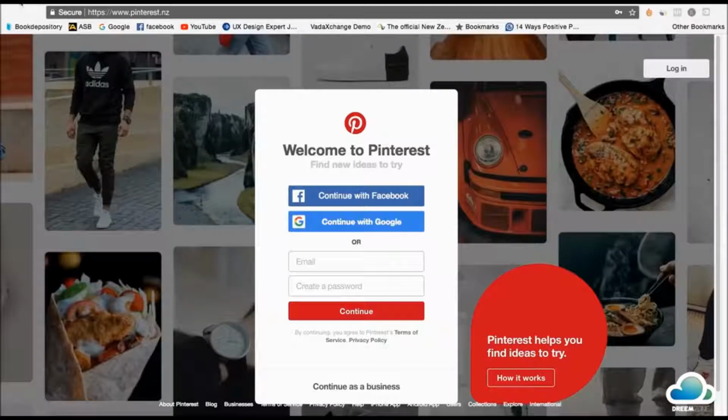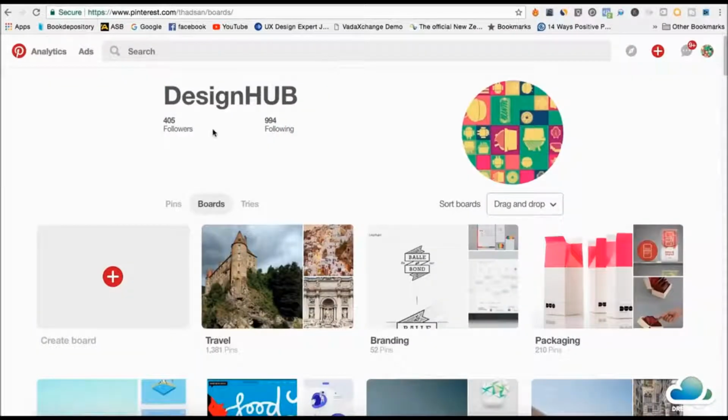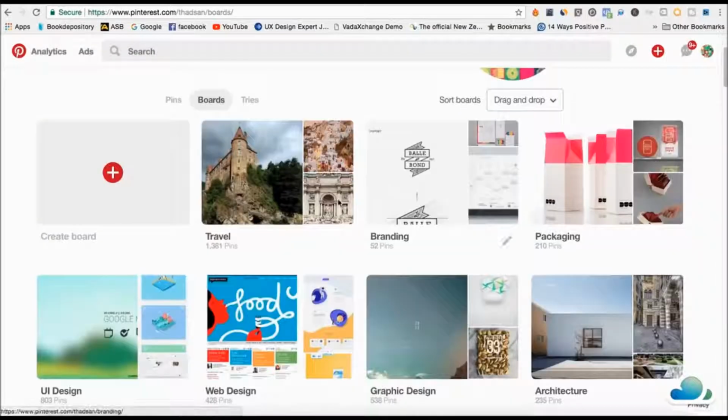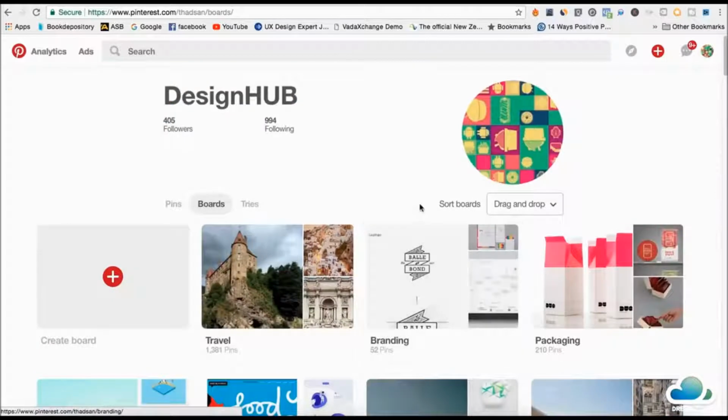So I'm going to use this as an example here. This is an account I created called Design Hub, and this is all about web design, UI design, graphic design, architecture. So this is all about people who are interested in art, design, just design in general. So I named it Design Hub, and I'm going to show you exactly how I grew this to 405 followers in less than a week. This is actually real easy to do, and I'm going to show you how you can make money with this later on. So this could be in any niche, not just design.